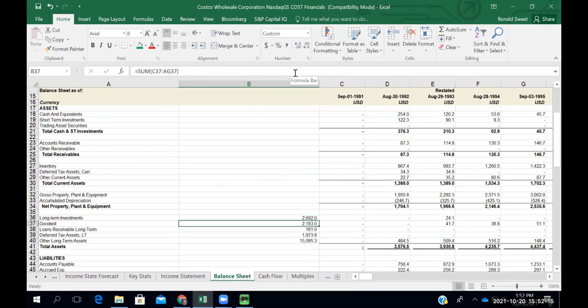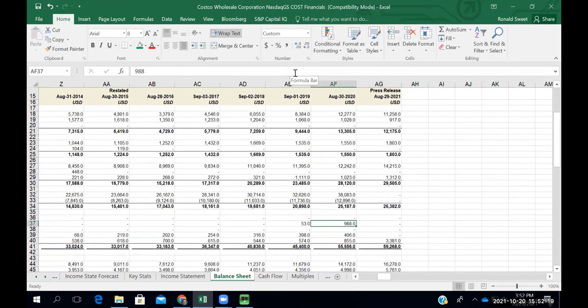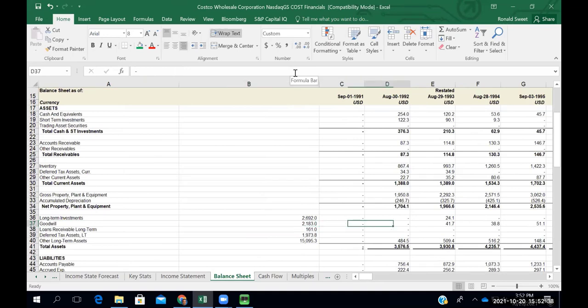All right, goodwill. Oh, boy, goodwill. Bond, you know what they did? They wrote something off, right? The goodwill went from 988 back to 0. So it's like they bought something else, and then they got rid of it. So I don't know what that means, but we can probably put goodwill at 0.